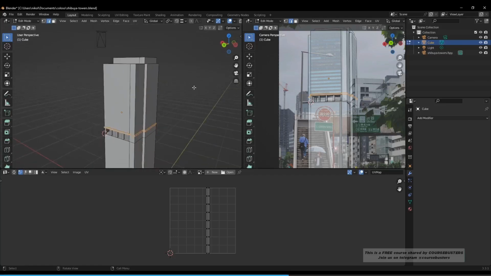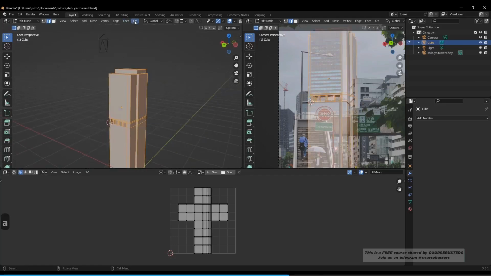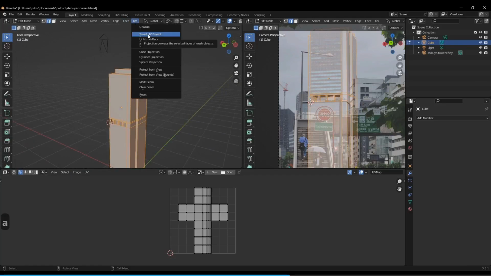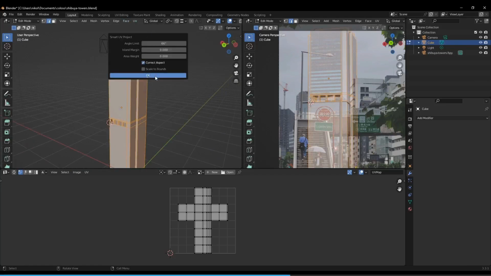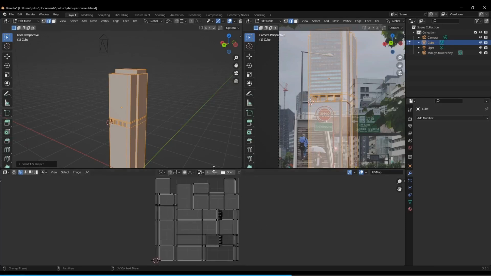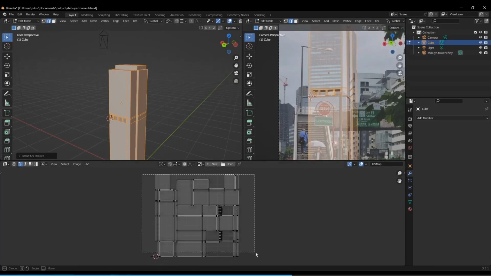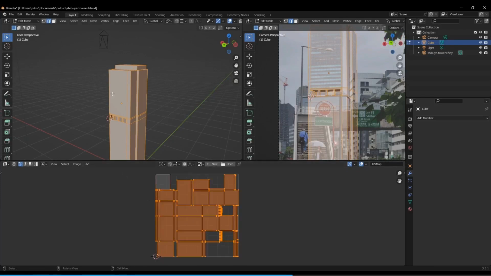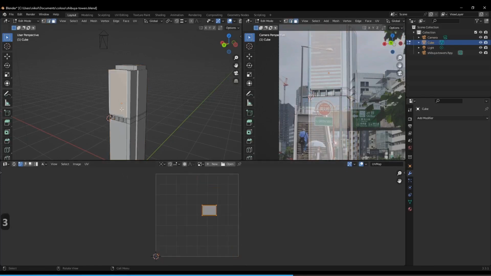So let's do Smart UV Project. I'd rather just do that and clean up any mess it makes later instead of doing it manually because it's a bit more work. So this is the UV it's generated. We'll see how accurate it is later, but you can see the corresponding faces. If you go 3 for face select and select the faces, you can see where they go on the map down there.